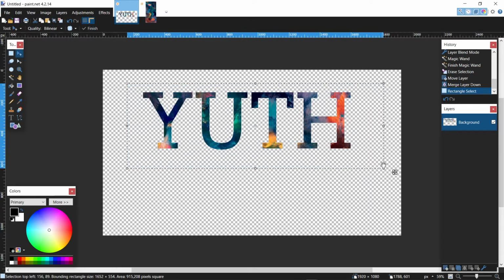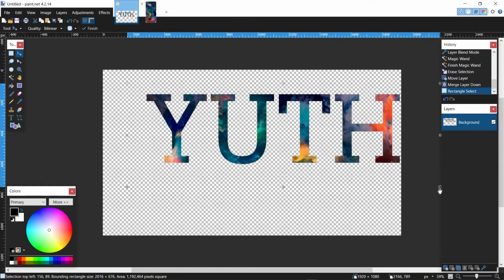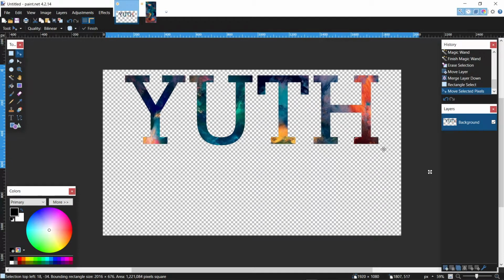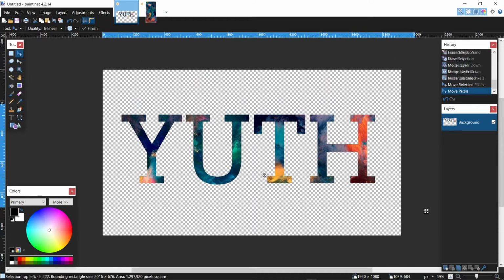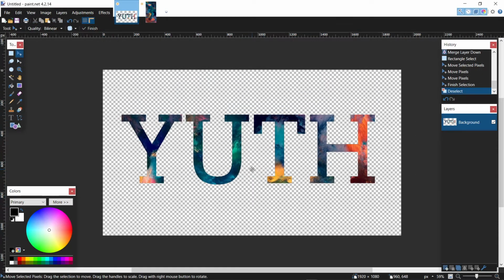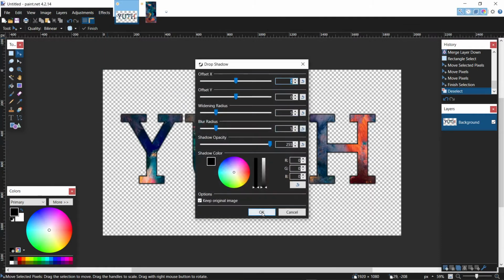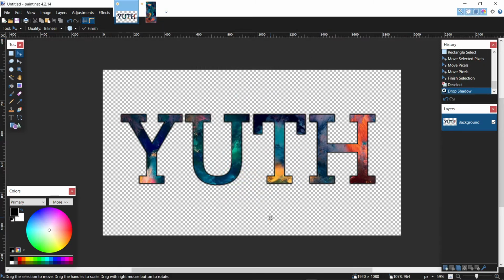You can experiment with it. Don't forget to merge the layer. You can experiment with it, put drop shadow, put it as a reflection or anything. For me, I like to use drop shadow. This looks cool when you put it with anything else.